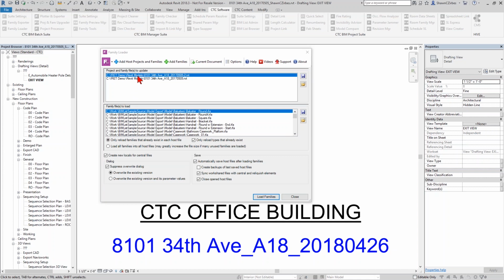When I'm loading in the families, I was talking about the option to only reload families that already exist, or loading families into all projects indiscriminately. Most often I use the reload families option, and I also like to use the only reload types if they already exist. Again, this helps me control my model's file size. Obviously, it's your choice. That's the purpose of this tool, is to give you choices. Just be aware of the ramifications of these choices.